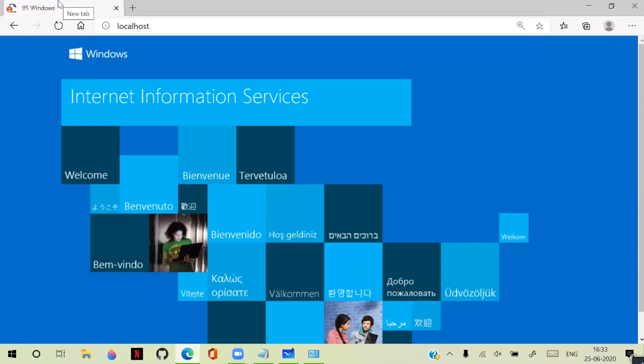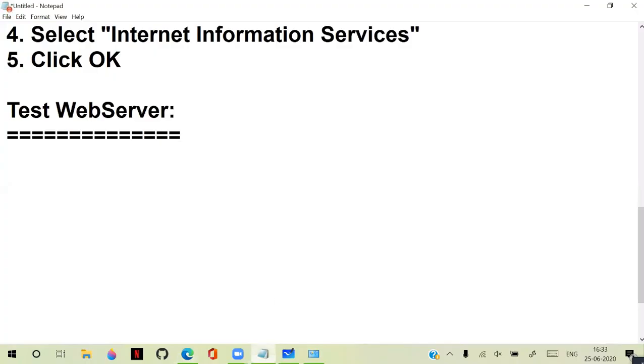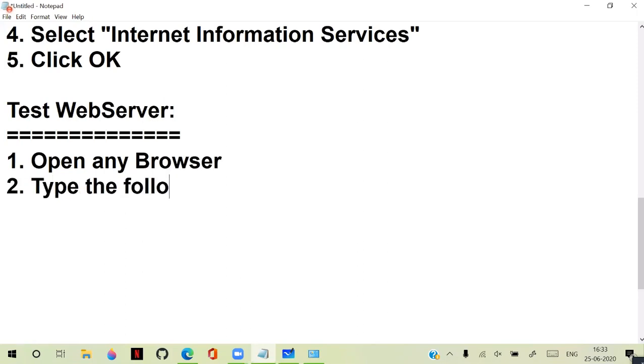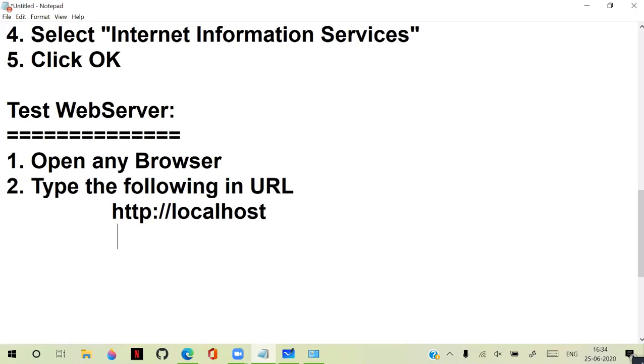If you are accessing from another PC which is connected to this network, meaning all PCs must be connected to a single network, then you can use the IP address for accessing this server. So to test, you have to do this. Open any browser, then type the following in the URL: http://localhost, or you can use the default IP address.